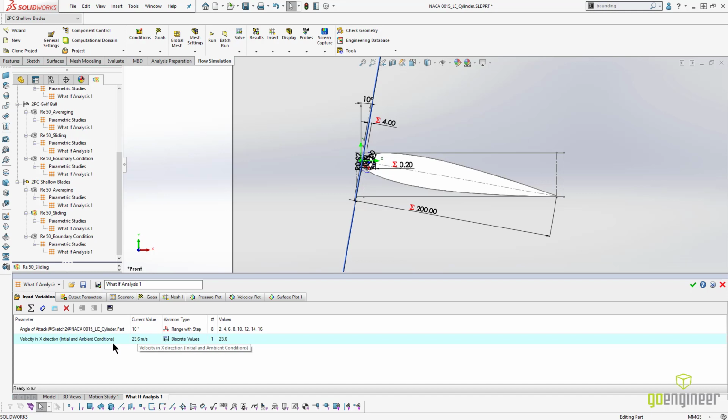Okay, so there's my first input variable. The next one is the rotating cylinder. The rotating cylinder here, that is linked though to the linear velocity.